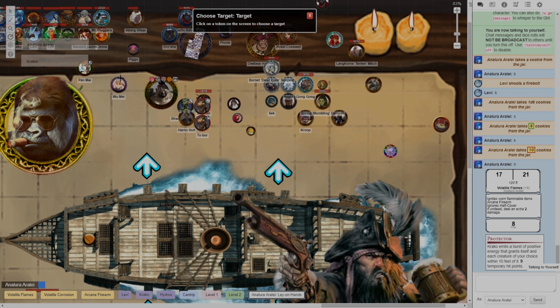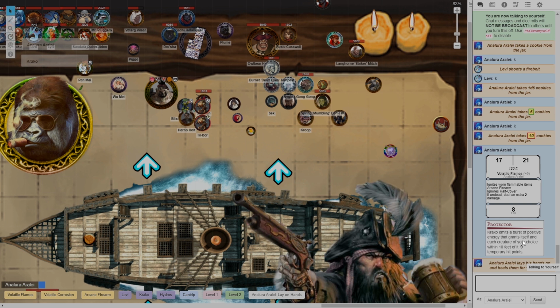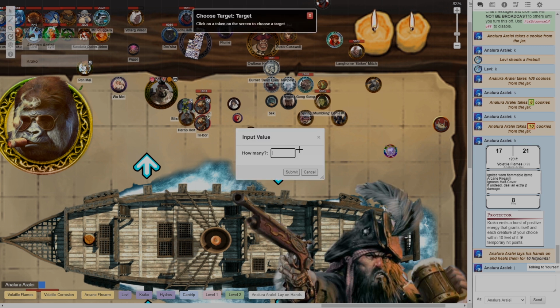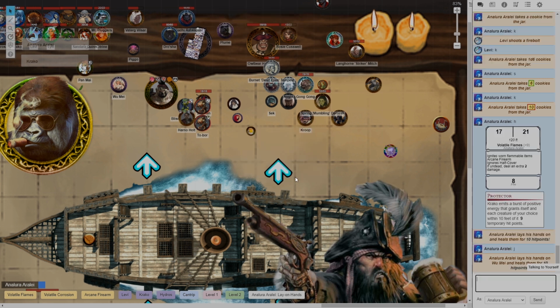So let's say I want to cast Lay on Hands on Kevin here. I click on his token, and I'm going to say I want to heal him for 10 points. If I submit that, in the chat, you see it'll display, I lay my hands on... Oh, there's no name here because Kevin's token actually has no name assigned to it. If I chose someone like Wu Mei here, who has a name, then you'll see it display Wu Mei.